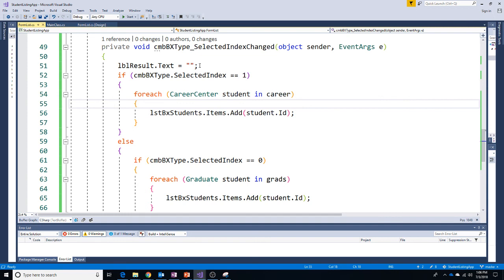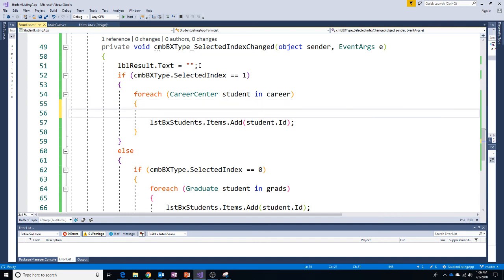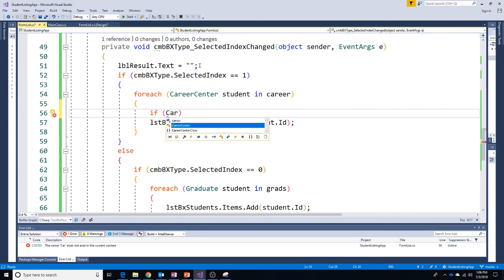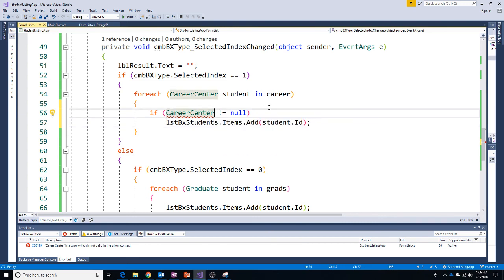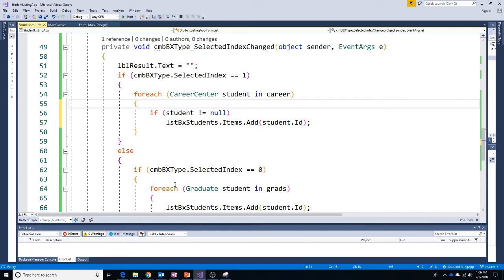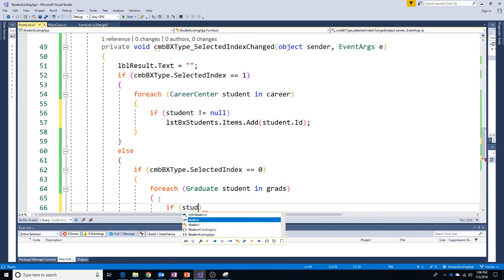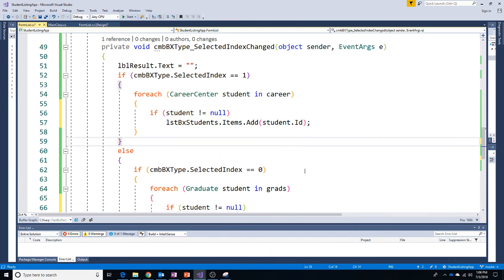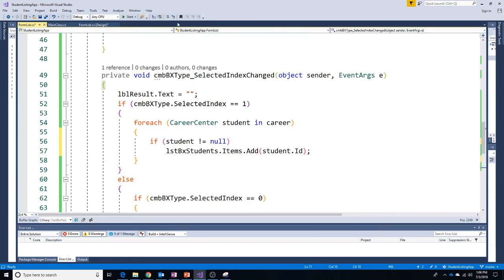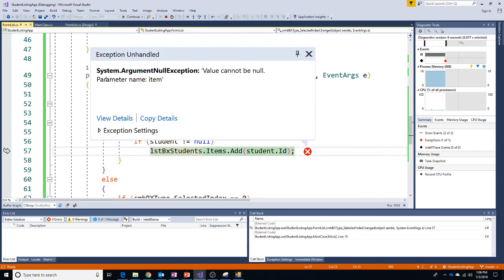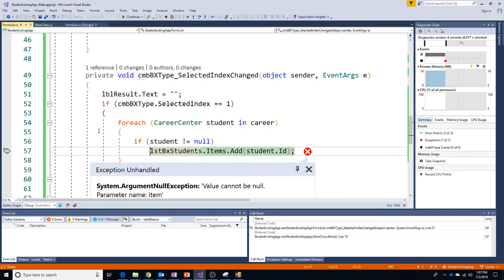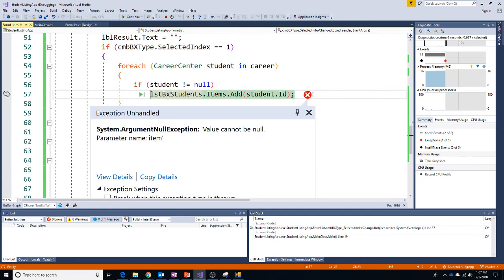So let's just add some double checks here. Can I say student? And we probably want to do that in this one also. Student not equal null, meaning there's nothing there because we could have some empty entries in our array. Let's try that. Graduate students, no empty entries. Career Center students, crashing like a big dog. Parameter name item. Value cannot be null. I don't want you to be null. If student not equal null.